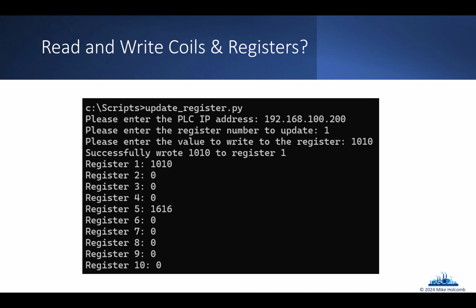Again, Modbus and other industrial protocols are unauthenticated. There's literally zero security built into these protocols. So you can connect to these controllers and you can make changes to those registers and to those coils, to those values.